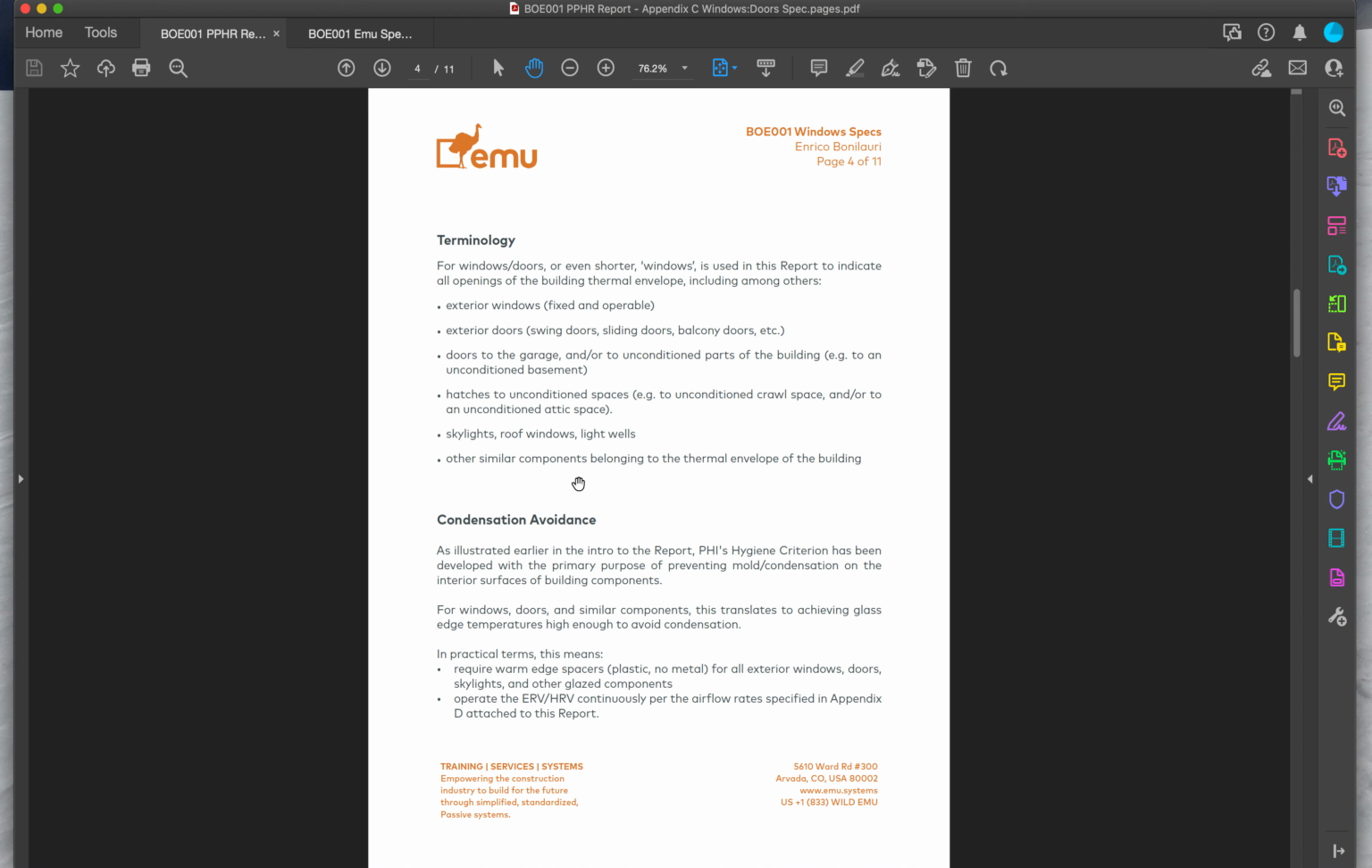Now, in terms of terminology, these two documents, both the Appendix C and the EMU specs, apply to all exterior windows and doors. The doors to a garage, doors to an unconditioned basement, for example, a hatch to an unconditioned space such as an unconditioned crawl space or an unconditioned attic. Those are all doors and windows that belong in the envelope of your building.